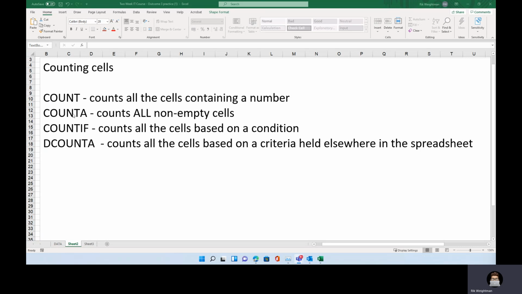COUNTA is very similar, but that counts all the non-empty cells. So whether it's got numbers or text, it doesn't matter. And COUNTIF counts all the cells based upon a condition. Now, we did cover a little bit on DCOUNTA as well. That again counts all the cells, but that's based on a criteria held somewhere else in the spreadsheet.